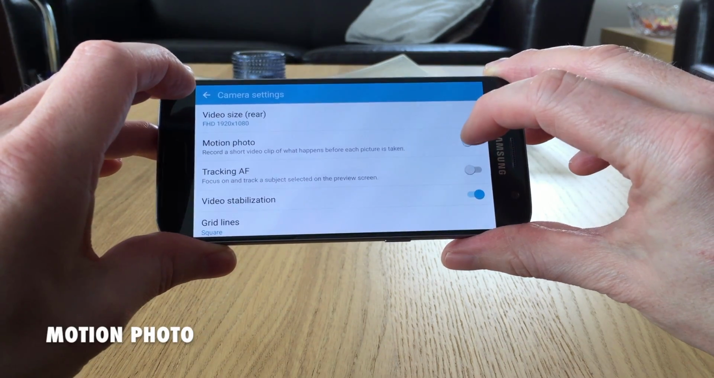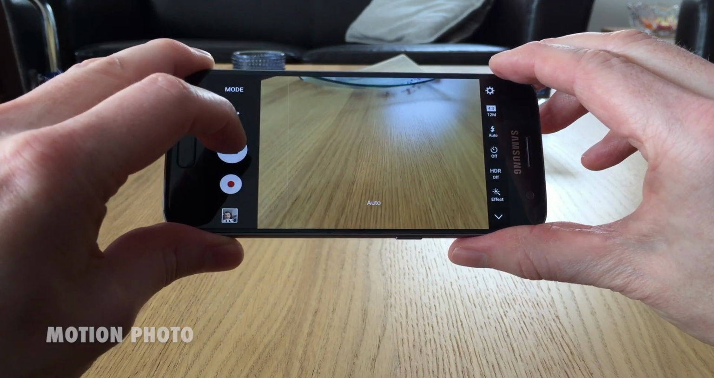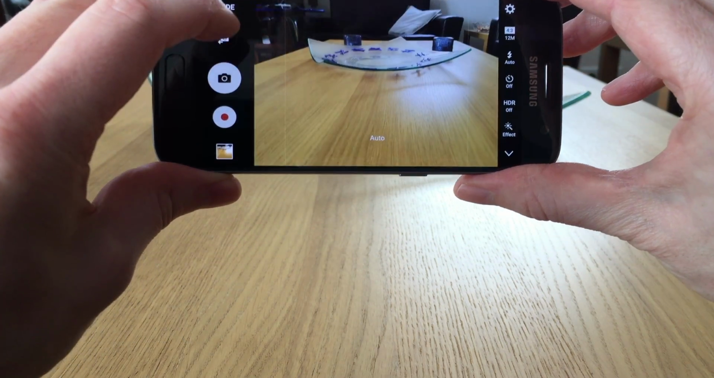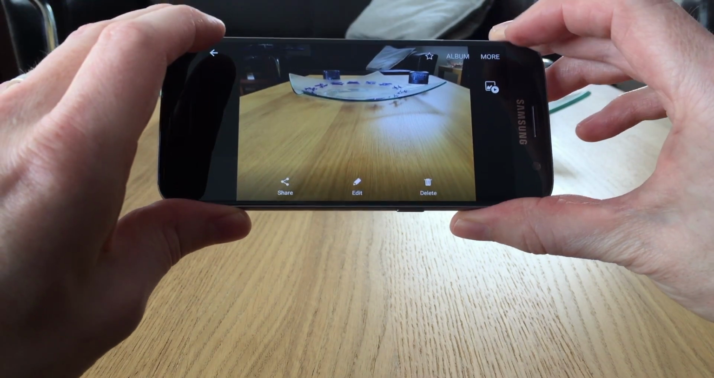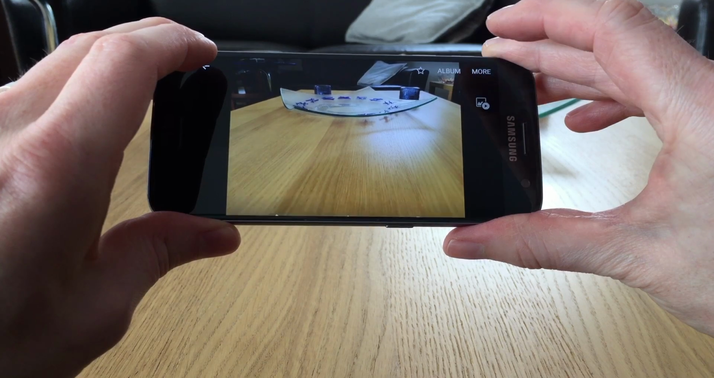Next we have motion photo. It is similar to the live photos on iOS. That is, when you take a normal photo, you will get a short video showing what happened right before and right after you took that photo.